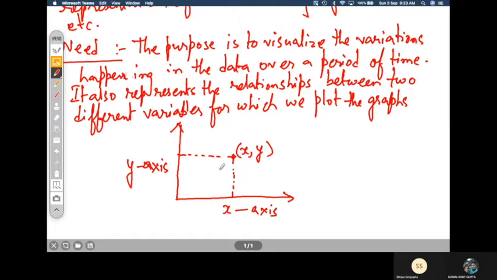So actually what we are doing is building a relationship between the x and the y variables. The x variables are known as independent variables, as you know, and the y variables are called dependent variables.